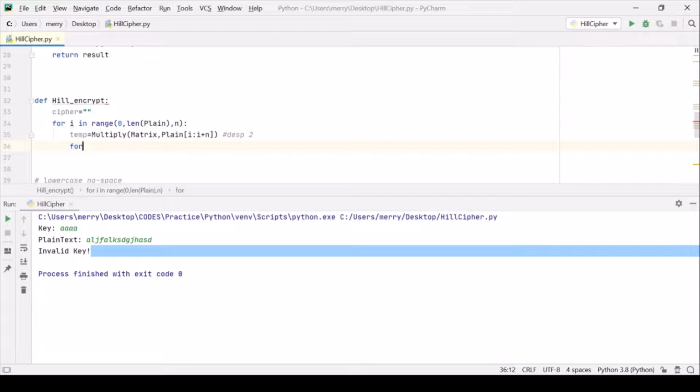Now let me run a loop for putting this temp back into cipher, because cipher is a string and temp is just a matrix, or I say column matrix, which we get from multiplying key times plain text. So let's go.